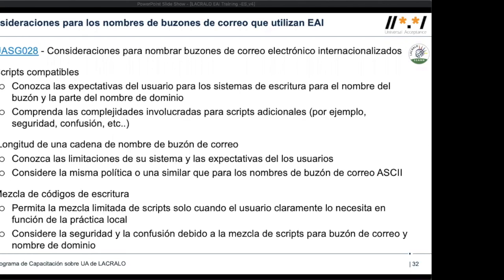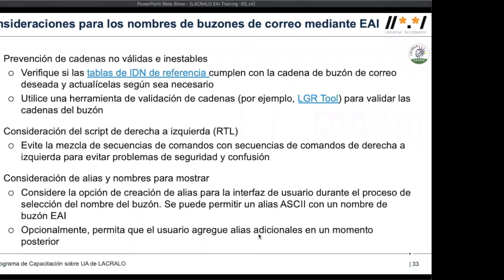And then what other considerations? Preventing invalid and unstably rendered strings. This is why we have to consider the language rules, because in some languages you have to really follow the rules. In a certain label, based on the language, certain characters should follow certain characters. These are language rules. So even when you're giving a certain mailbox, you should not only consider the glyph for the character, but also the language rule, whether the language rule will allow that.